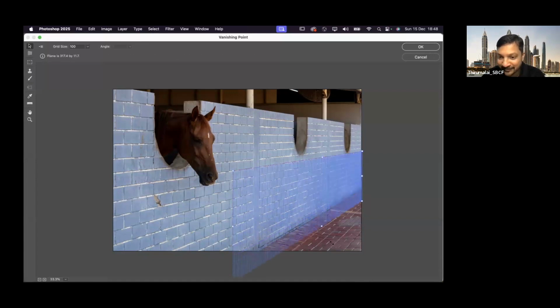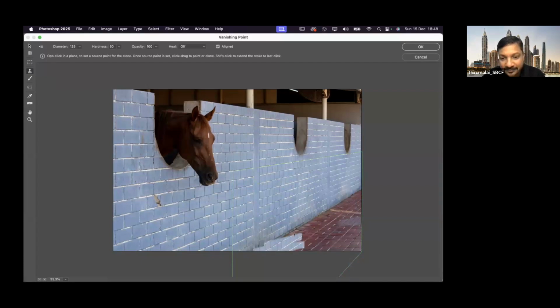It is adaptive, so it can understand what we do. And then increase the layer. We have just made a layer like a platform. Now select the clone tool. Select the target area and then start brushing it. Just brush it. That's it.